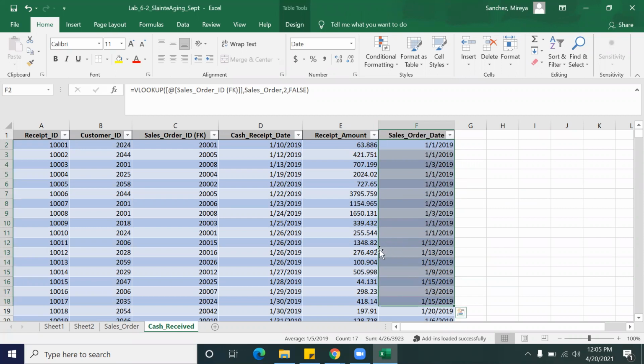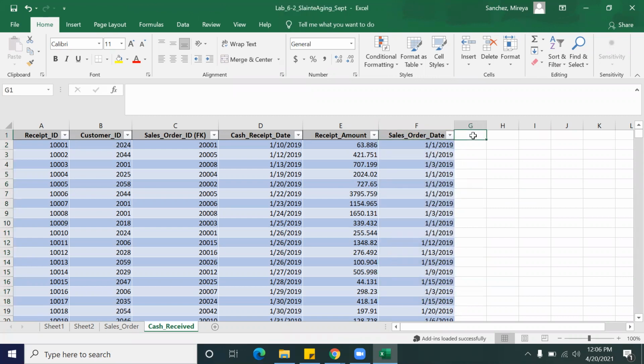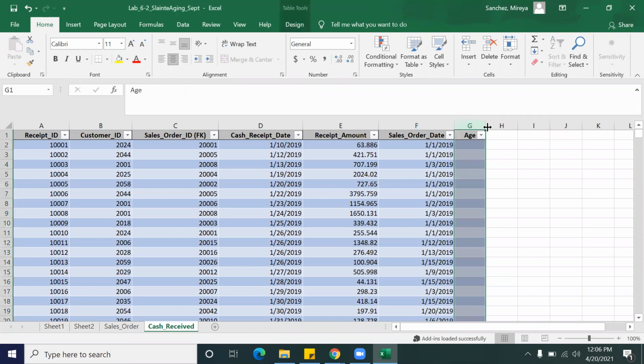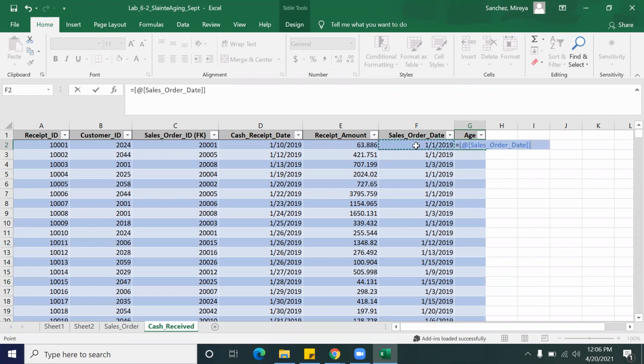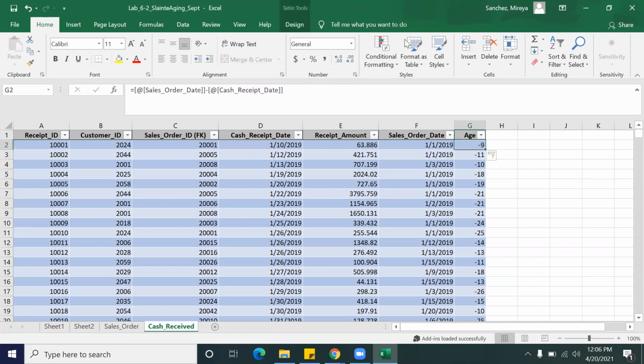Now that we have the sales order date, we're going to create another column to calculate the difference between the dates. And we're going to label this age. Yep, like such. Good. And then we're going to create a formula that subtracts the cash receipt date from the sales order date. So this minus this. There we go.